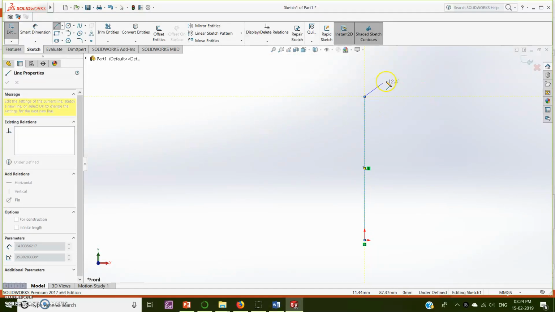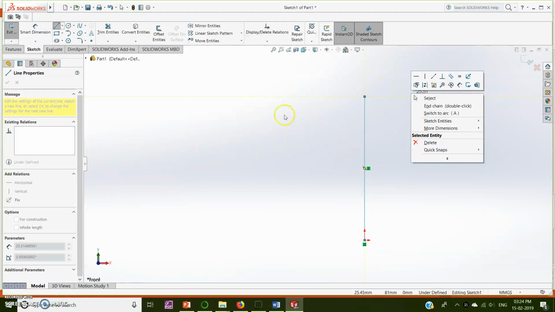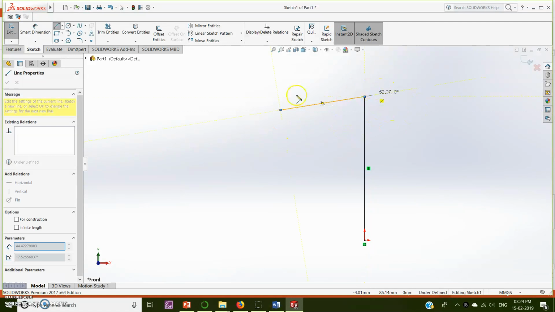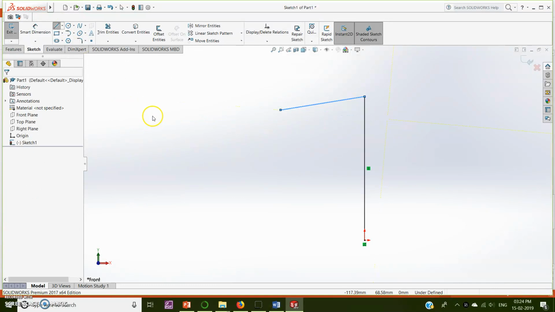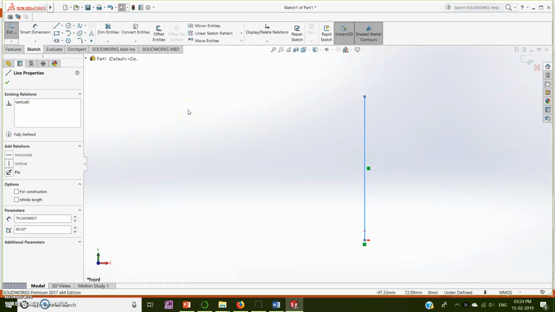Now again you can see that the second point of the first line is the first point of the second line. If you do not want that, then click right. Now that has gone. If you want to undo it, then you can press Ctrl Z. That will undo your command.